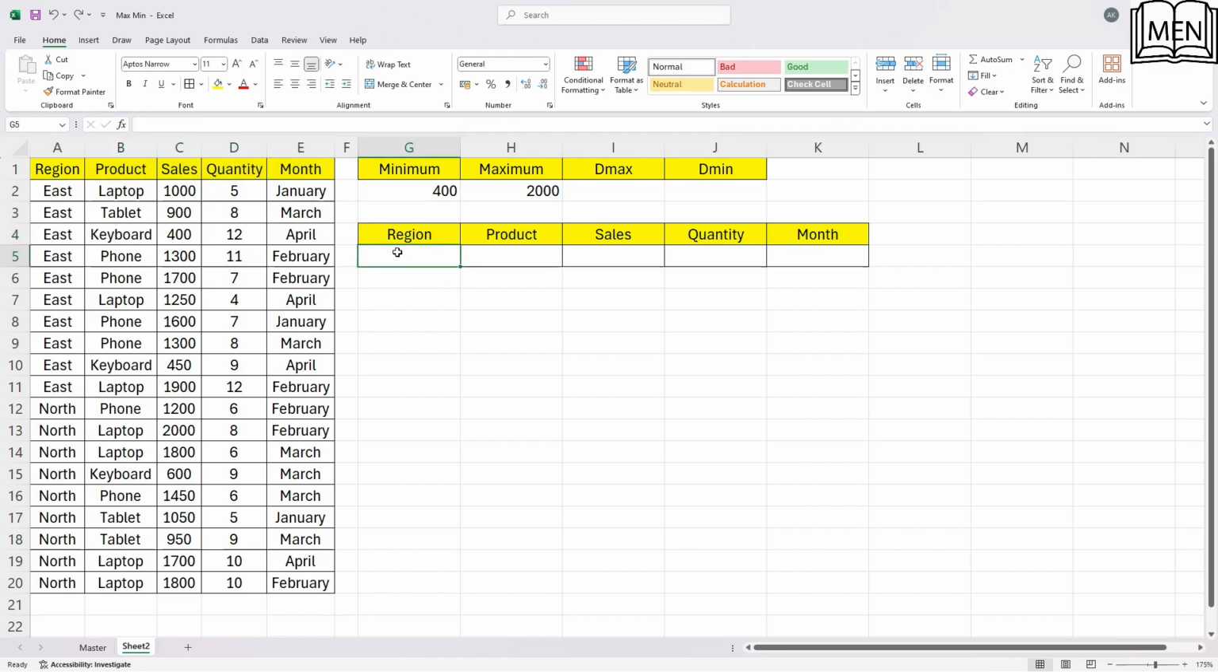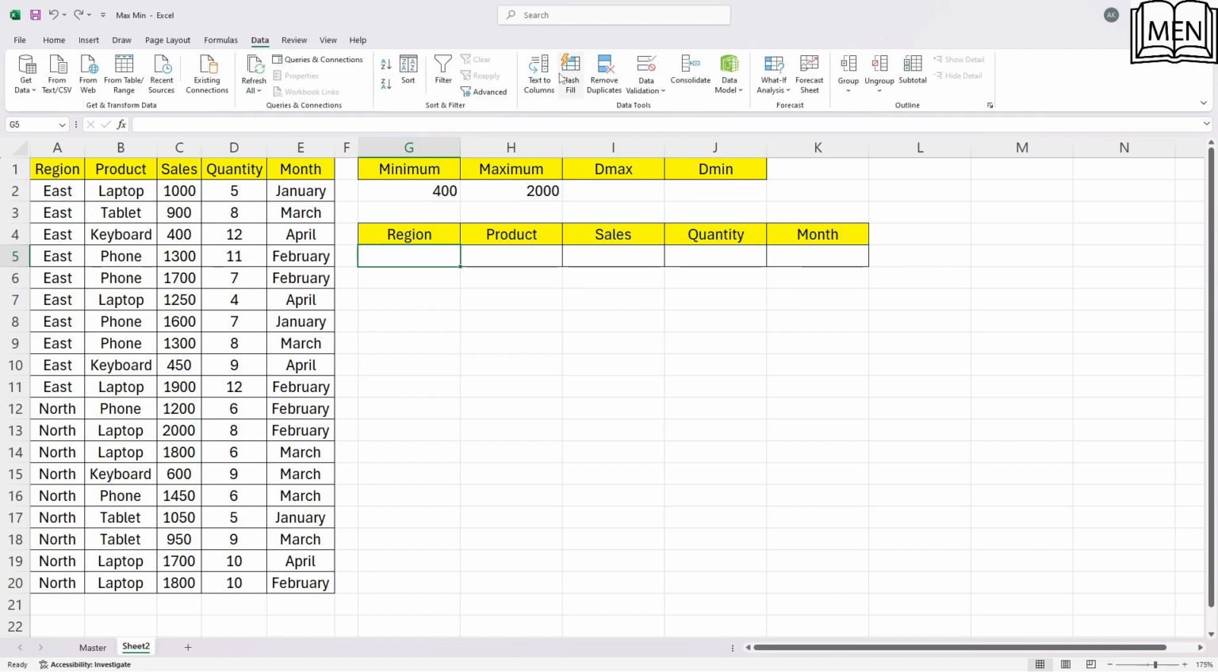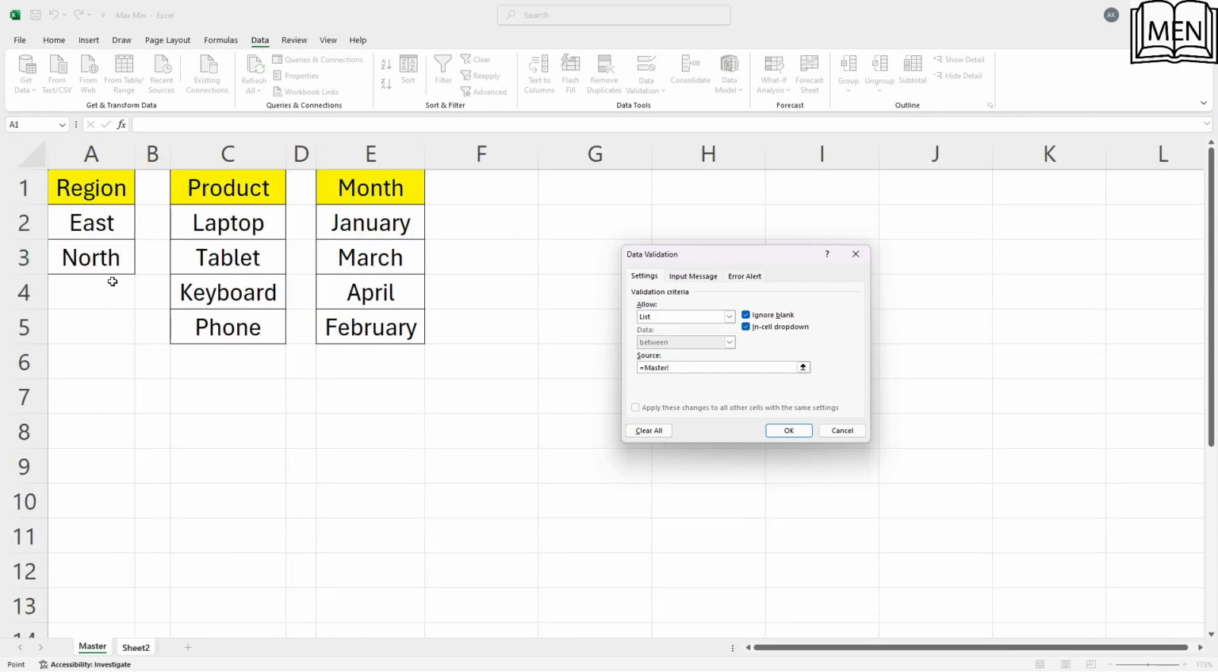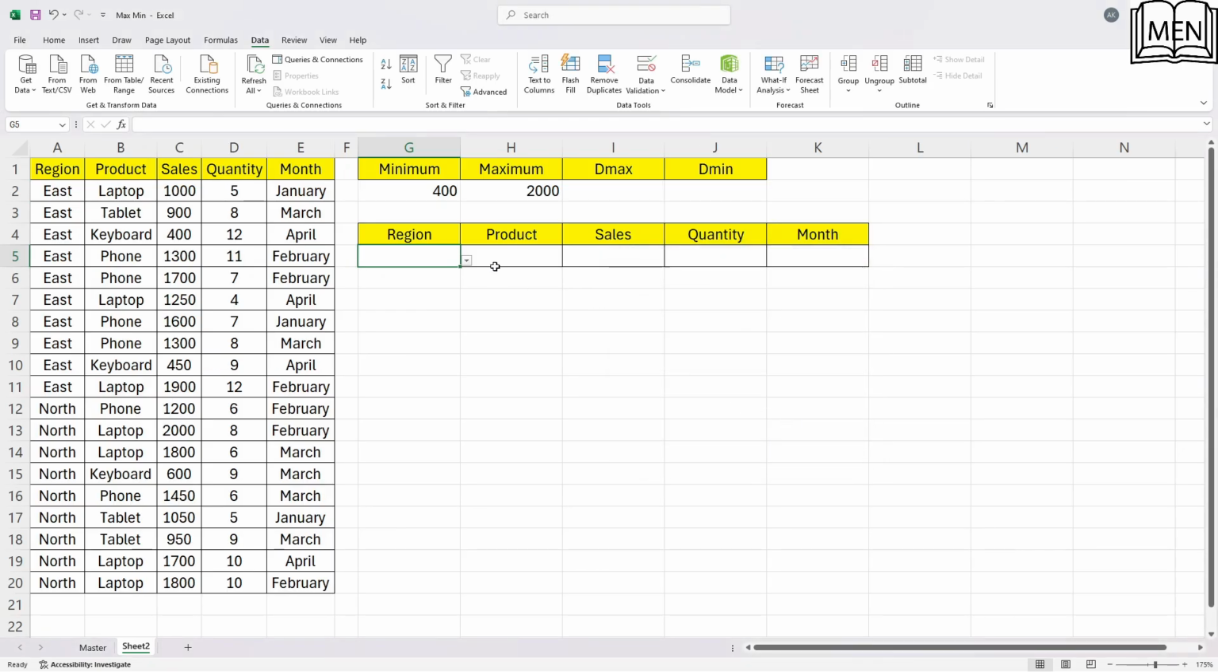And now I'm just going to quickly make a drop-down list for region, product, and month. So I click on my cell, which is G5, go to data validation, click on data validation, and I choose from list, source. I have a master sheet that I created where I have the unique values from my database for region, product, and month. Here, I'm going to select this and click OK.